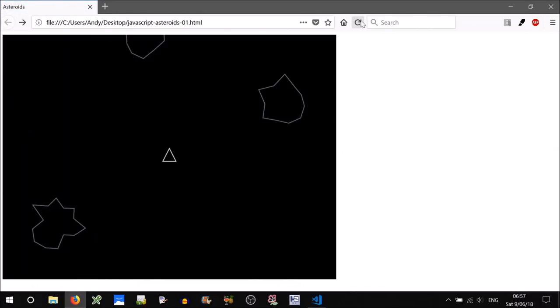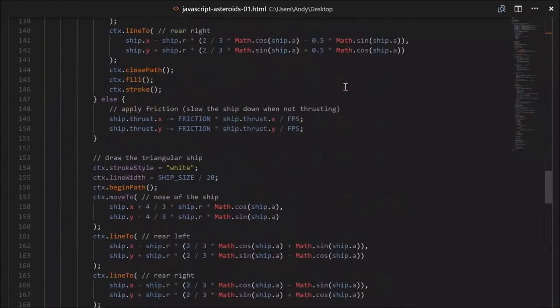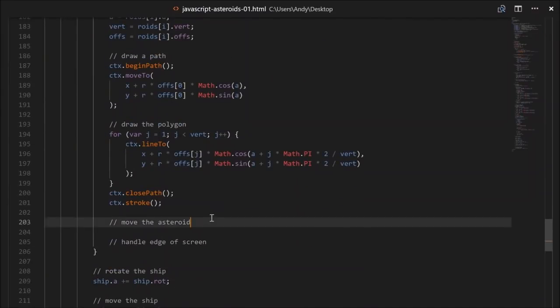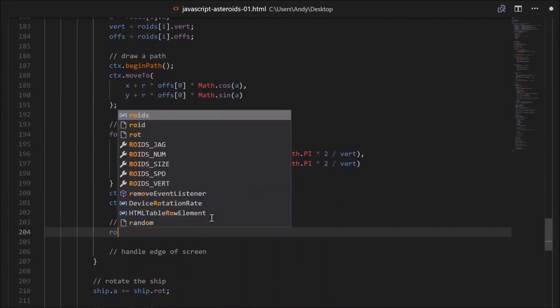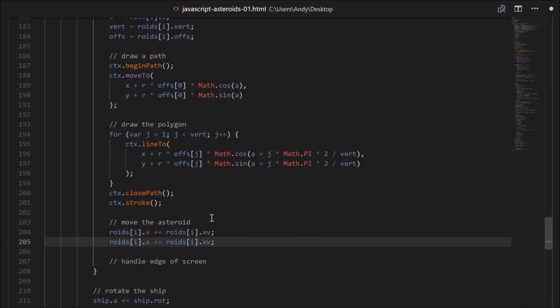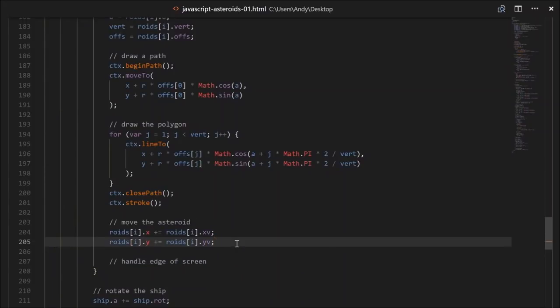Awesome. Now all we have to do is get them moving. Go down to where we had, where are we? Draw the polygon, close, move the asteroid. So that'll just be roids[i].x plus equals roids[i].xv. That's the velocity in the x direction. Similar for the y direction. This is probably one of the easier parts.